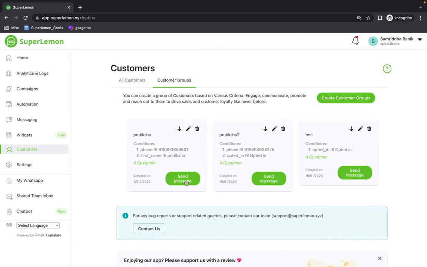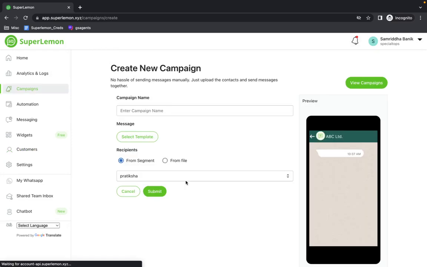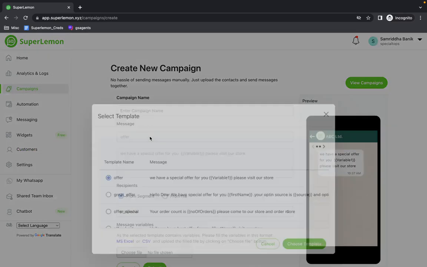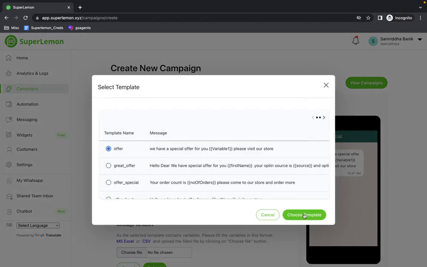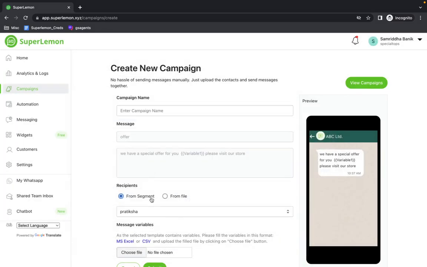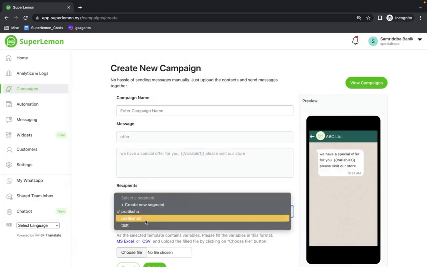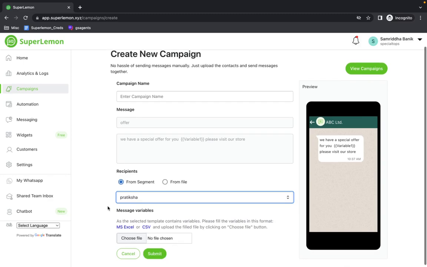You can further send message to these segments. Choose a template that you have just now created from custom templates and your segments which you just created, and submit.